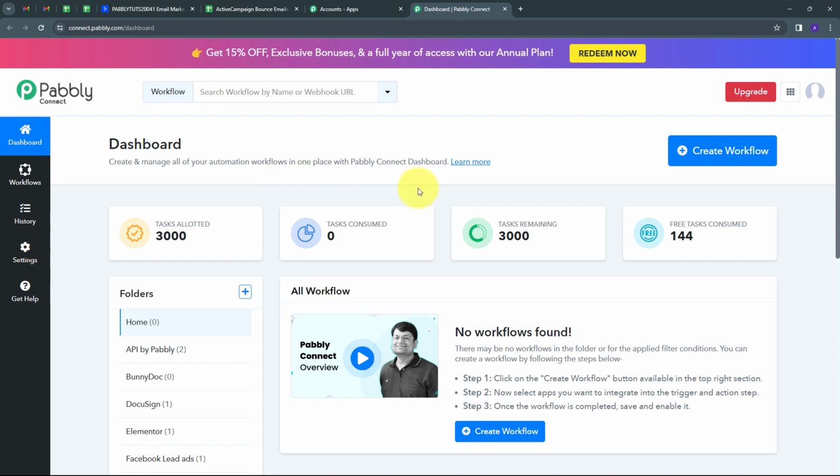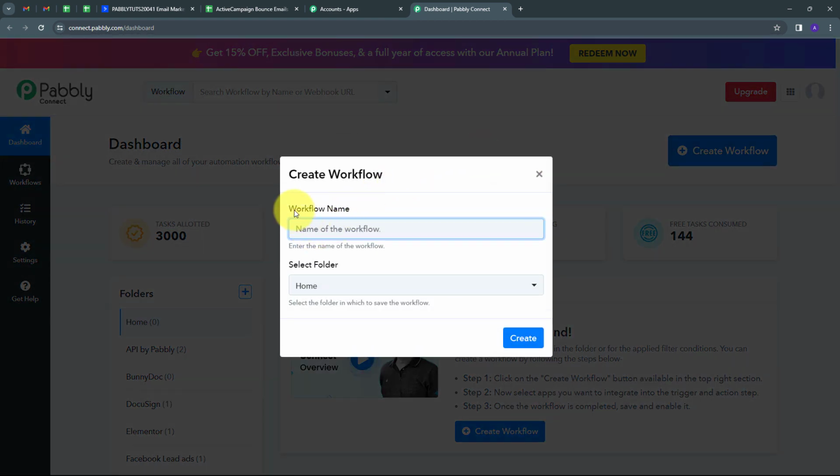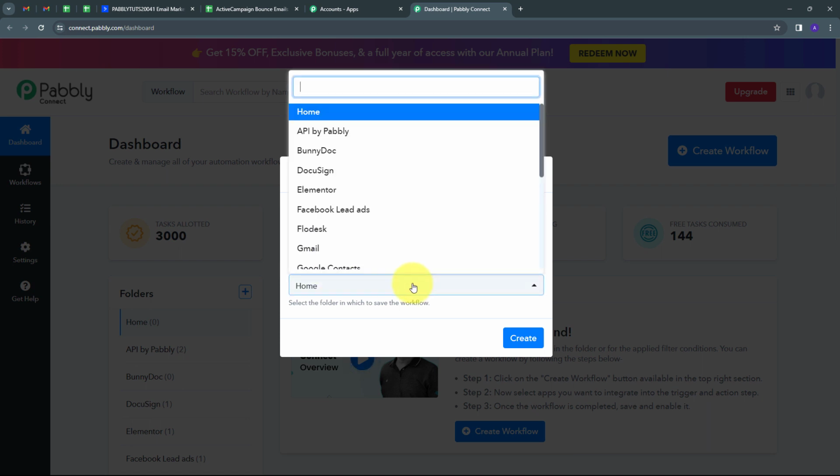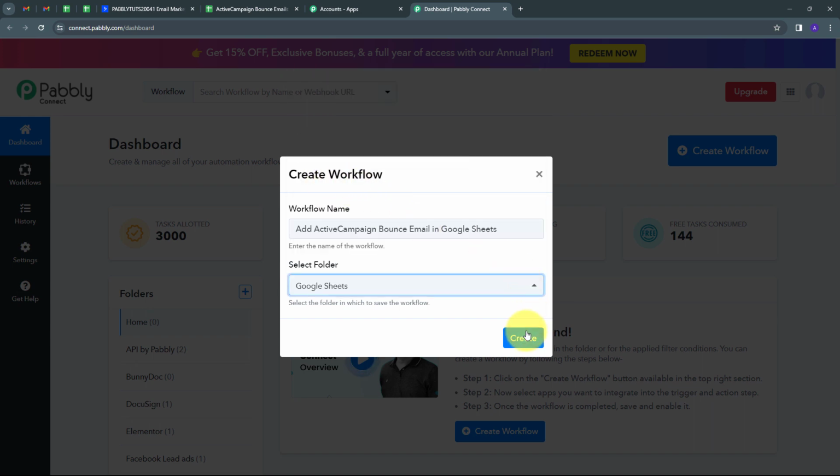Now here, I want to create a new workflow. For that, I have to click on this create workflow button and this window will pop up. Here I have to name my workflow. So I'm going to name it as my objective, which is to add ActiveCampaign bounce email in Google Sheets. Now I'm going to select the folder where I want to save my workflow. I'm going to open this tab and in this I can select the folder where I want to save my workflow. I want to save my workflow in this particular folder of Google Sheets. So I'm going to select that and click on create.